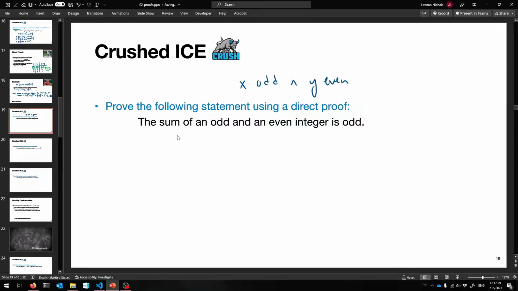So I know that x is odd and y is even, and if this is the case for both of those numbers, then the answer is odd, right? Their sum, x plus y, better be odd. See how I made some variables to help me here? And there was an implicit if-then statement. So the sum of an odd and even integer is odd. Like if I have two numbers and they are odd and even, then their sum is odd.